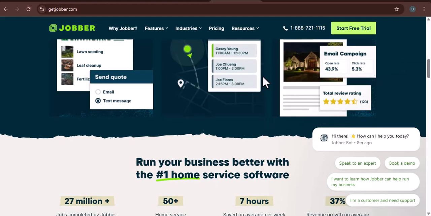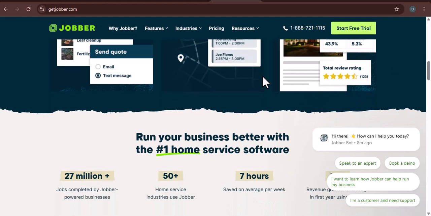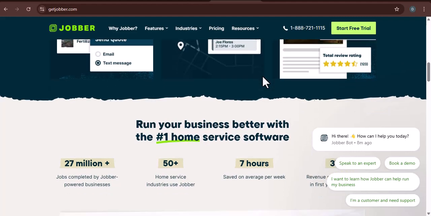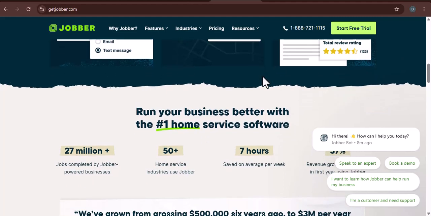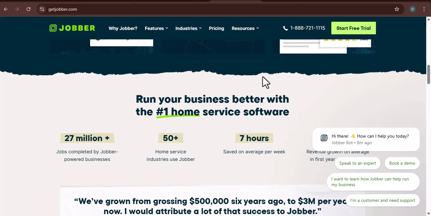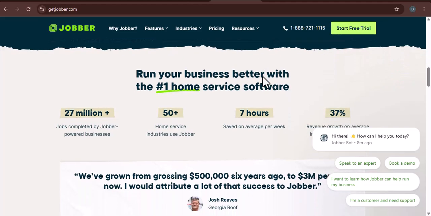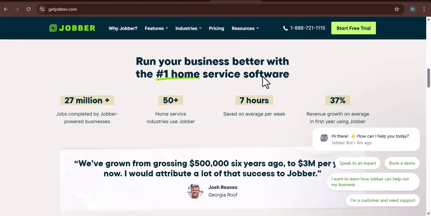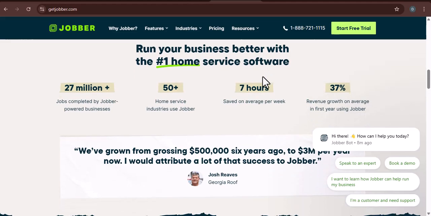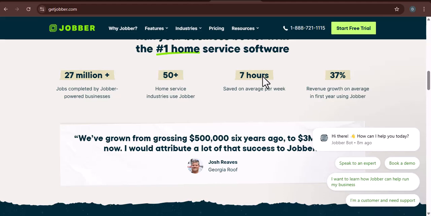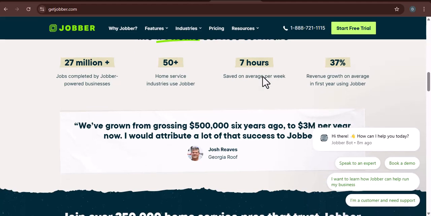How secure are digital signatures? Jobber uses industry-standard security measures to protect your data and ensure the authenticity of digital signatures. What about storing these signed documents? Jobber stores all signed documents securely within the platform, making them easily accessible for your records. This is a massive improvement over paper-based systems.